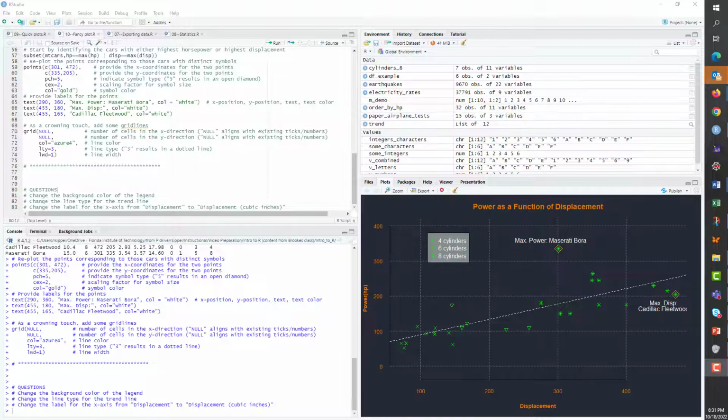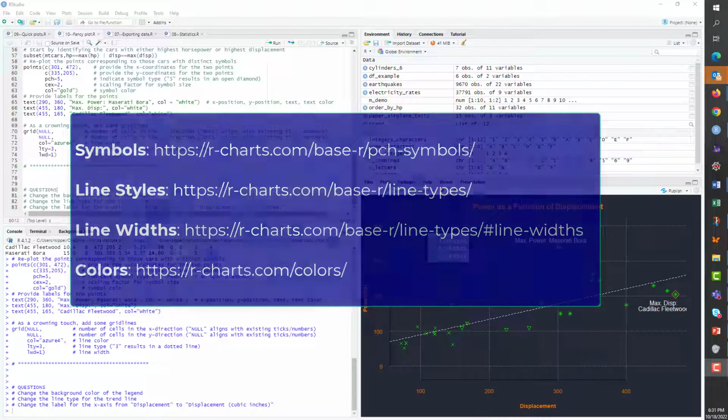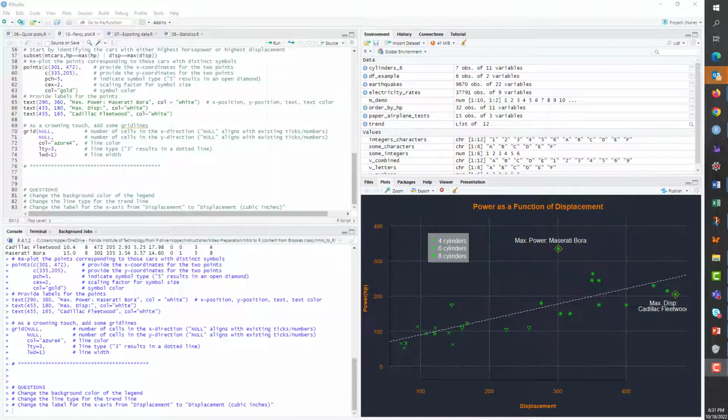During this video, I've made reference to arguments for indicating line types, colors, and symbols. A variety of sources are available online for how to define these arguments. Some examples of websites include the following. In the next video, I will briefly discuss commands used for working with text.